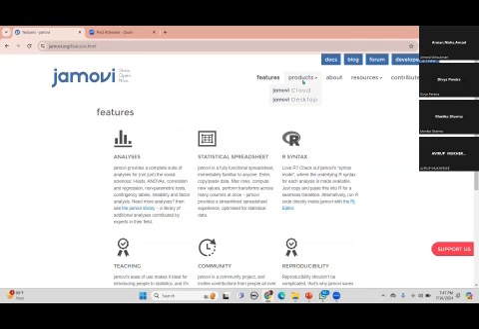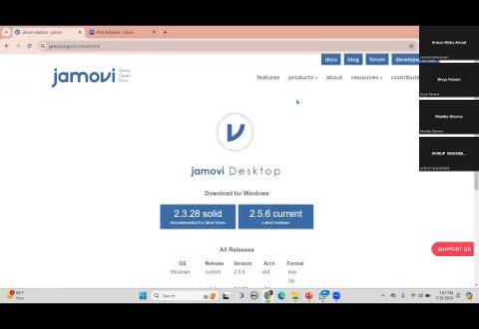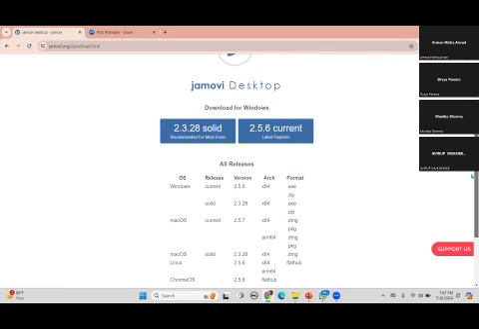Now, when it comes to the products, just click on products. We have two types of products, Jamovi Cloud and Jamovi Desktop. We are all going to use Jamovi Desktop right now as a part of this workshop. The moment I click on Jamovi Desktop, it shows me there are a number of versions.